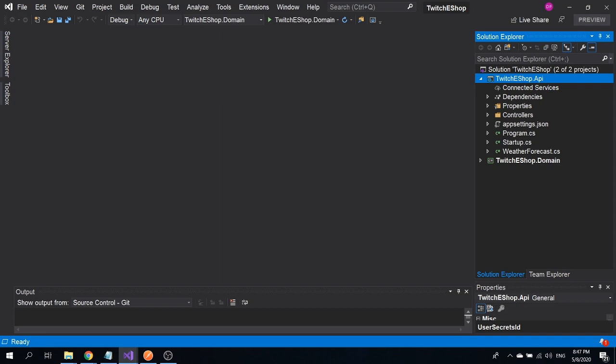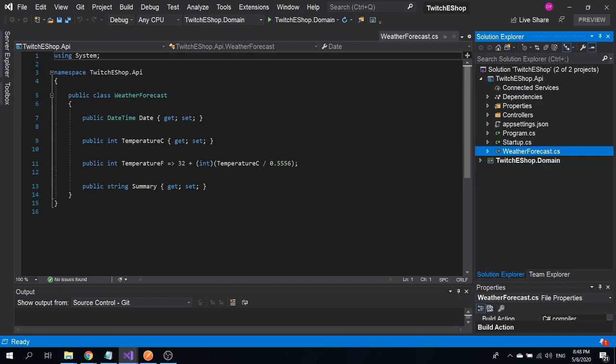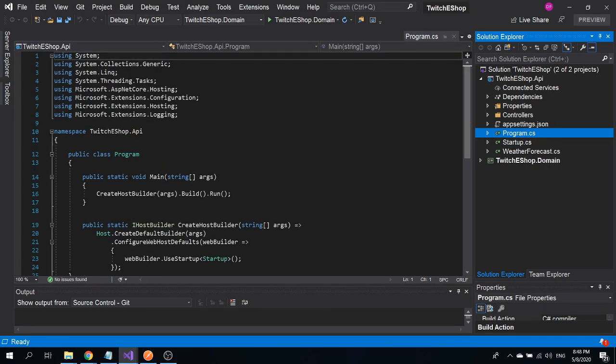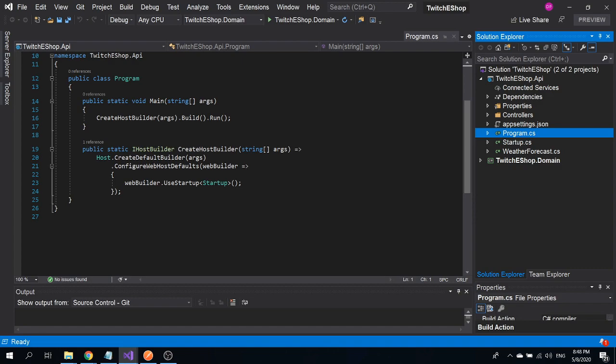So right now we see that this is a really basic project. It's already pre-configured with a weather forecast. It's the standard template that you have in ASP.NET Core. We'll be most probably deleting most of what's here by default, like this weather forecast controller and the weather forecast. Basically, the only things that we need here is the startup class, and we'll come to the startup class just in a few seconds. And then we have this program.cs, which is basically the entry point in this API application.